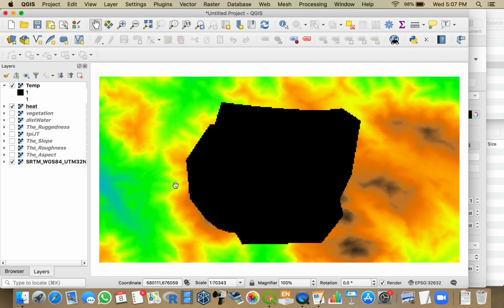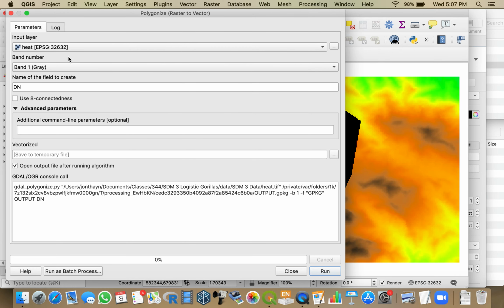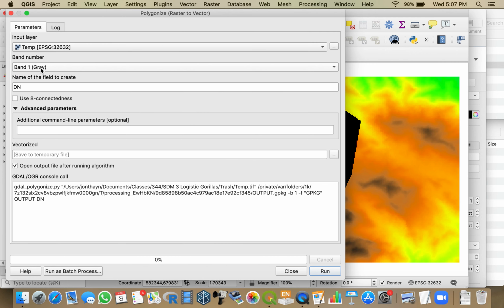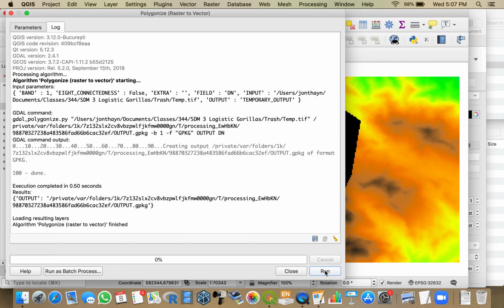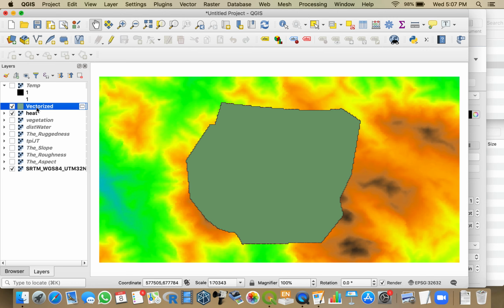And now you can see that I just have an outline where everything is a value of 1 for the outline, right? And then to turn that into a vector, I'm just going to go to conversion, polygonize raster to vector, and it's going to be my temporary, or my heat, not the heat, but input, the temp that I just created, and I'm going to leave it as a temporary file and hit run. So that I now have a vectorized outline of my study area.